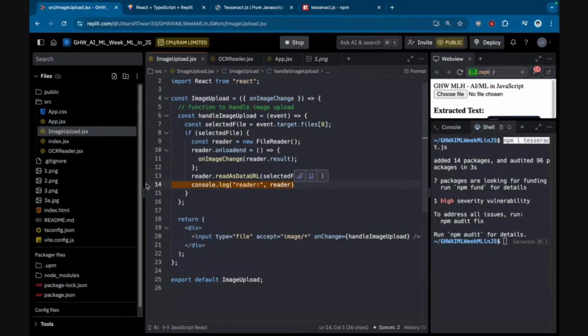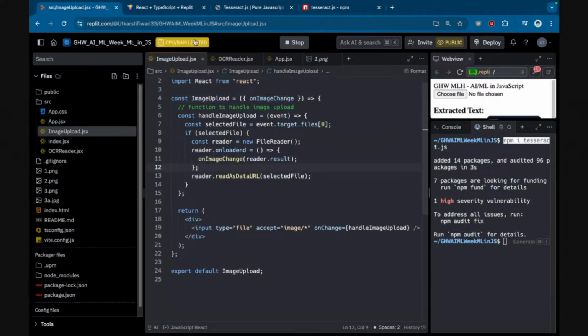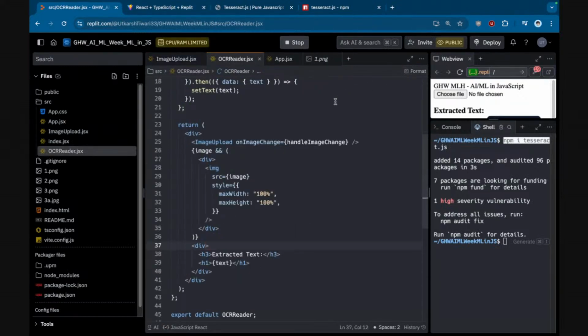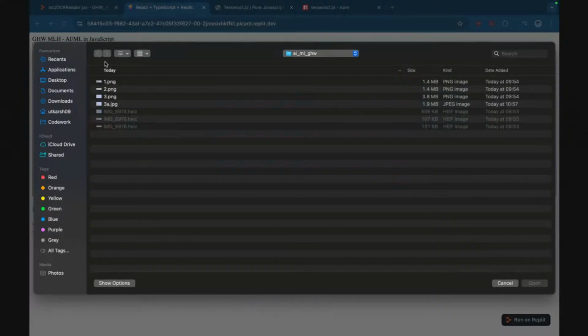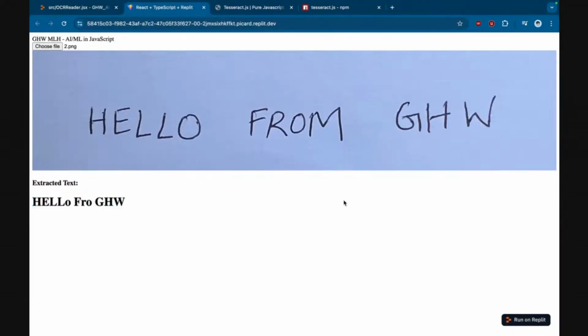Also, I don't need this console log anymore, so I'm going to remove it. Yeah, let's format this file. Let's format this OCR reader. And that is the simplest image to text, like an image which has text written on it, to normal text that the computer is able to read. There's no machine learning involved here. We are not using TensorFlow.js as such.